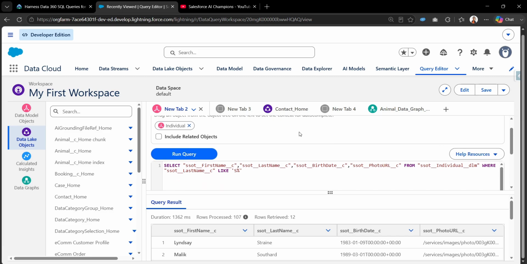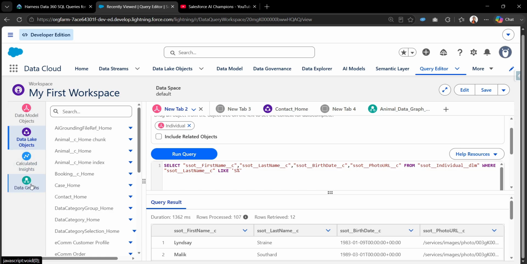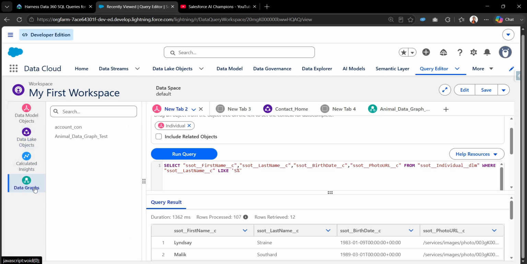I'll be adding more tutorials on that as well. For the time being, I'm closing the tutorial, otherwise it will be very long. So that's all for today's demo. We have talked about what the query editor is, how to create workspaces, and how to write queries within the query editor. And we have seen how to retrieve data model object records, how to retrieve data lake object records, and how to see data graphs as well.